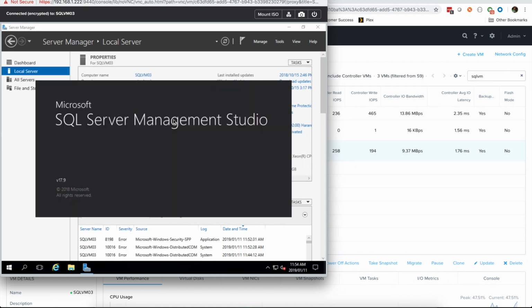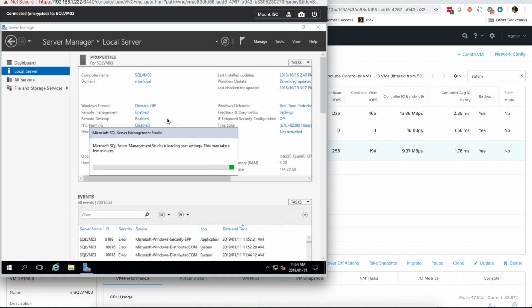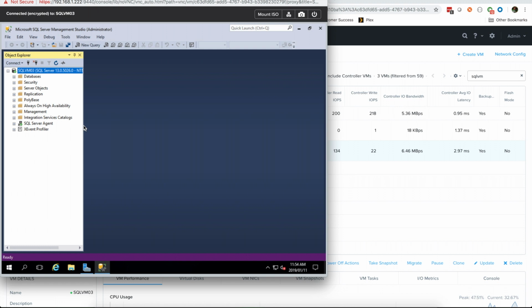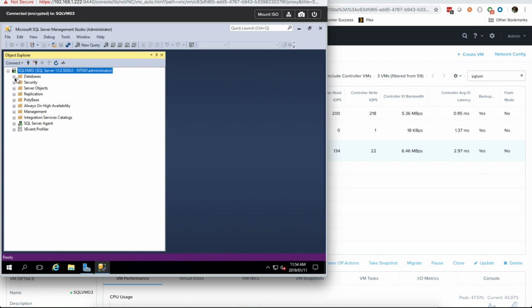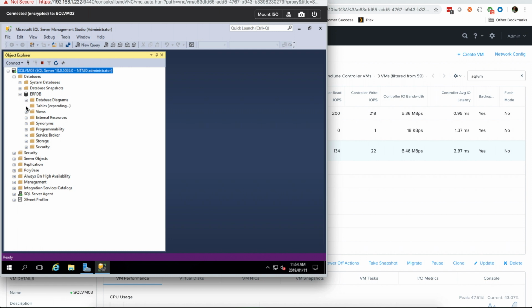Let's launch SQL Management Studio. Speeding up time again, this will be the first time the application launches on this VM. Connect to our instance, expand the databases and see that we have ERP-DB. It's a blank database. It's 15 gigs in size, but restored from basically an empty database file.